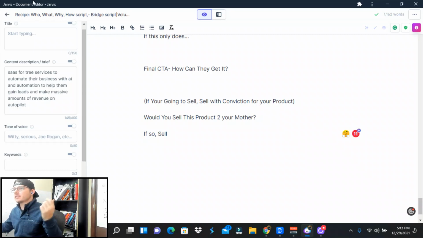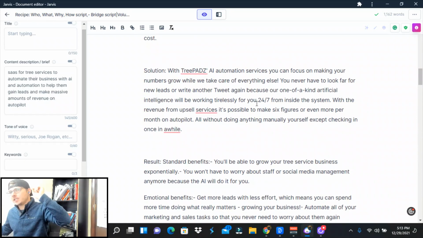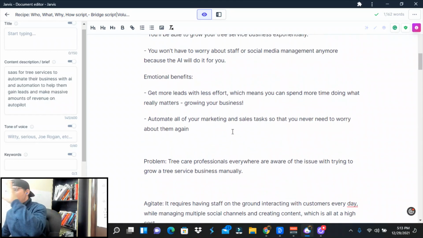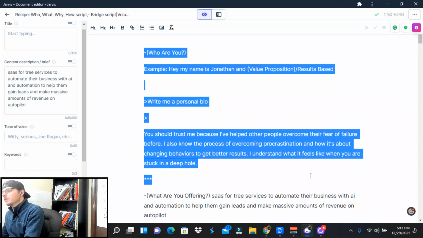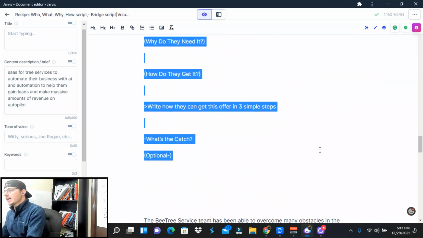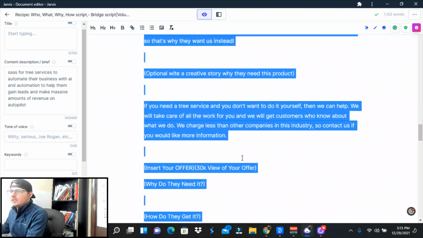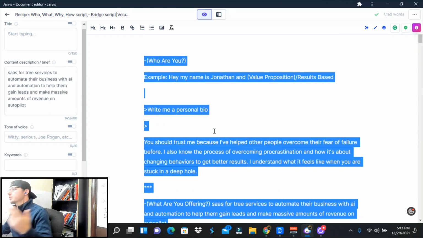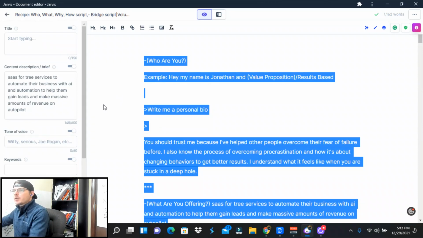Okay, so this is an iteration of the who, what, why bridge script. And I like to copy and paste all of this into Google Docs and start editing and playing around with it as much as possible. And then I try to get it anywhere between about 450 and 600 words. So the average person speaks at 150 words per minute. So I'm shooting for 3 to 4 minutes realistically.